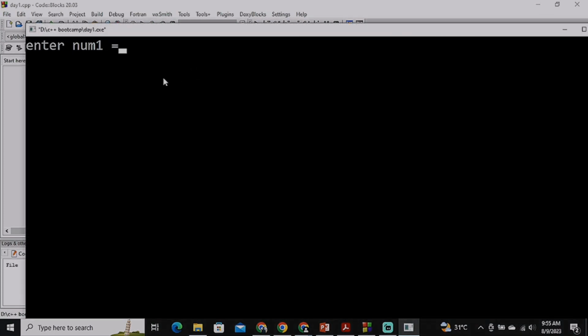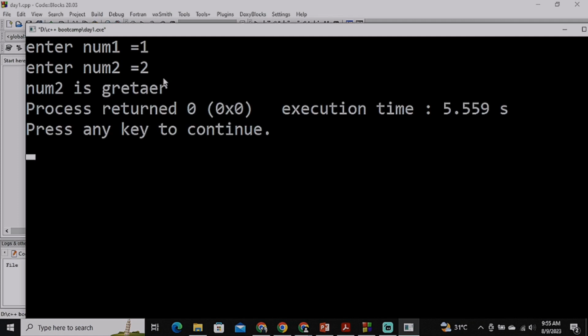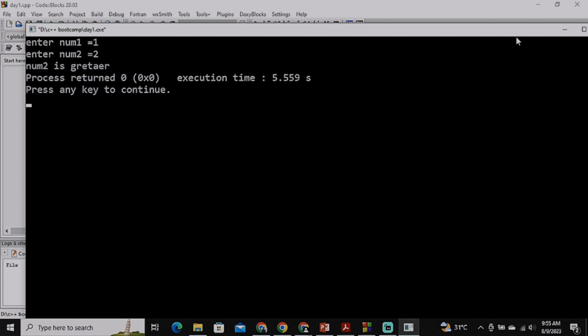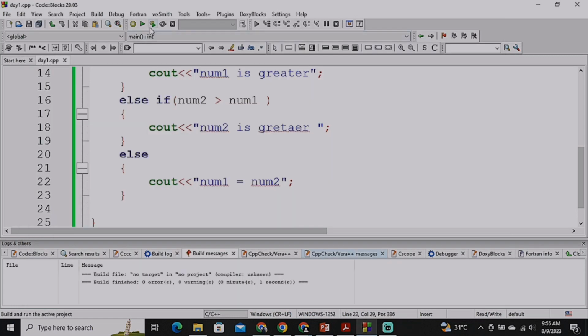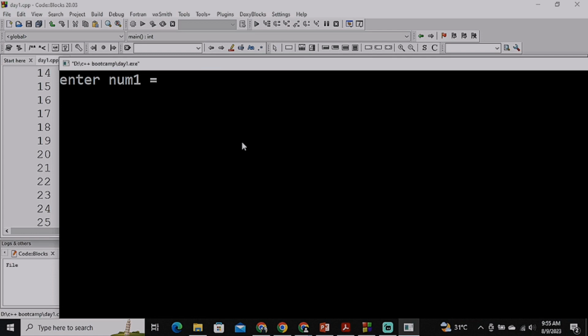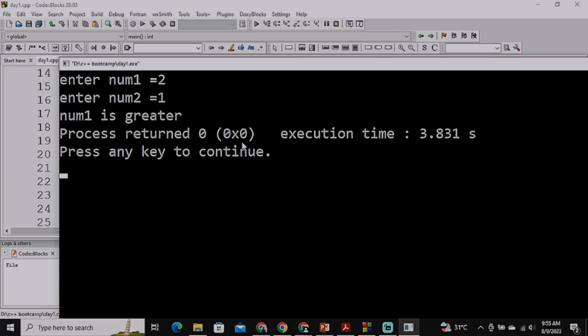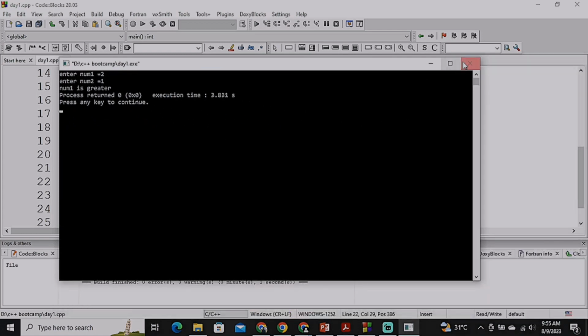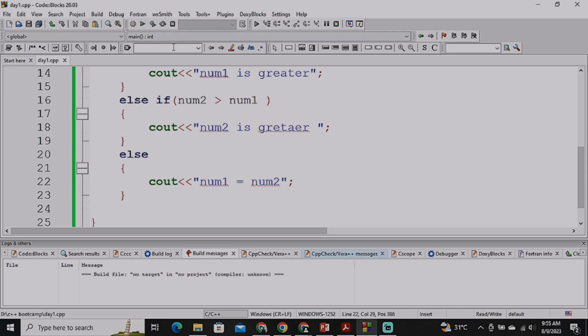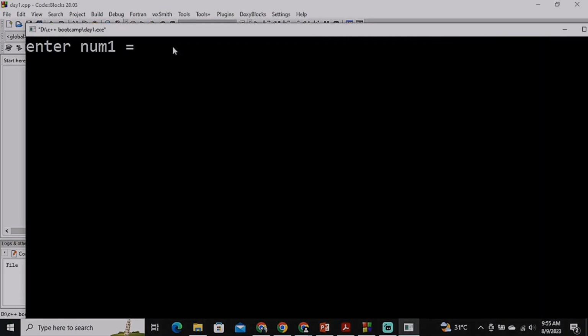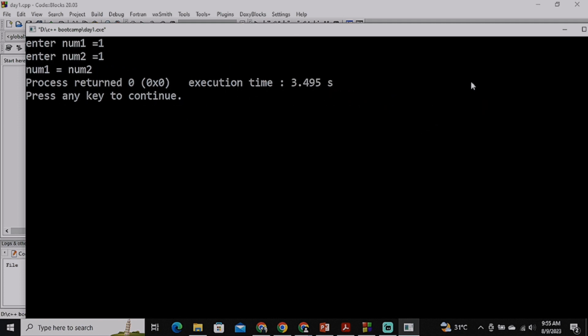So enter num1 and num2, let's say 1 and 2. So num2 is greater. Yes, num2 is greater. Now let's have a look at the other example, which is 2 and 1. Now num1 is greater. Now let's have both values the same. Let's say we have 1 and 1. So num1 equals num2.